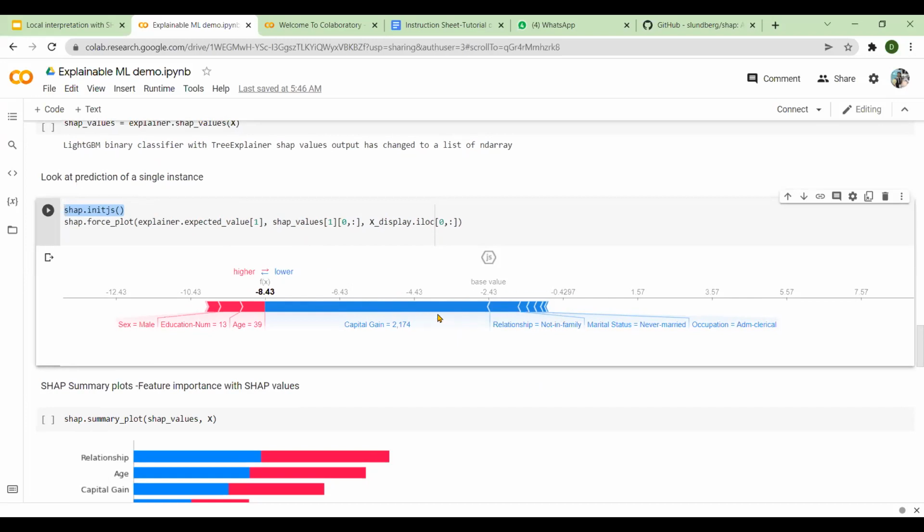What we are seeing here is the features and how much they contribute to a particular prediction, in fact here the very first prediction. The base value is the average that we want to have. But what we have got here is something like minus 8.43. The red corresponds to an increase and the blue corresponds to a decrease. What it says is that features like age, sex, and education have increased this prediction.